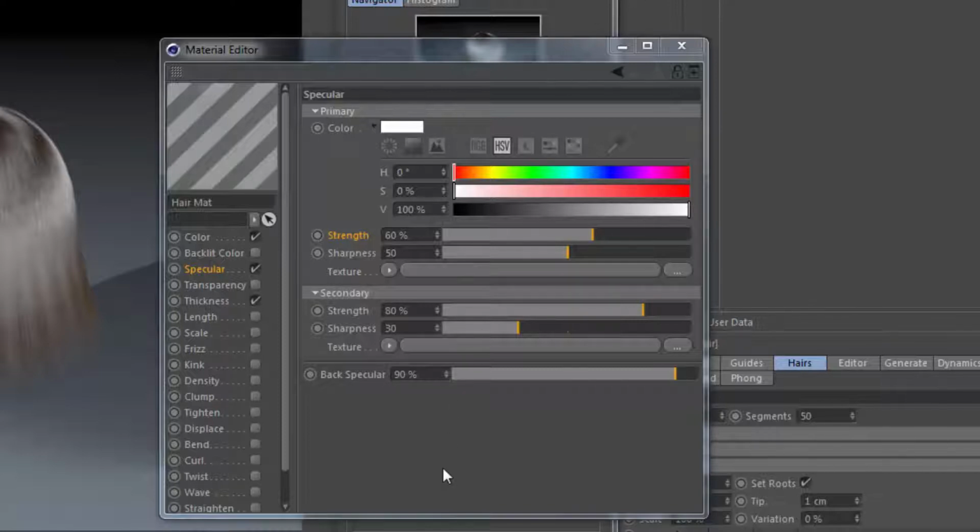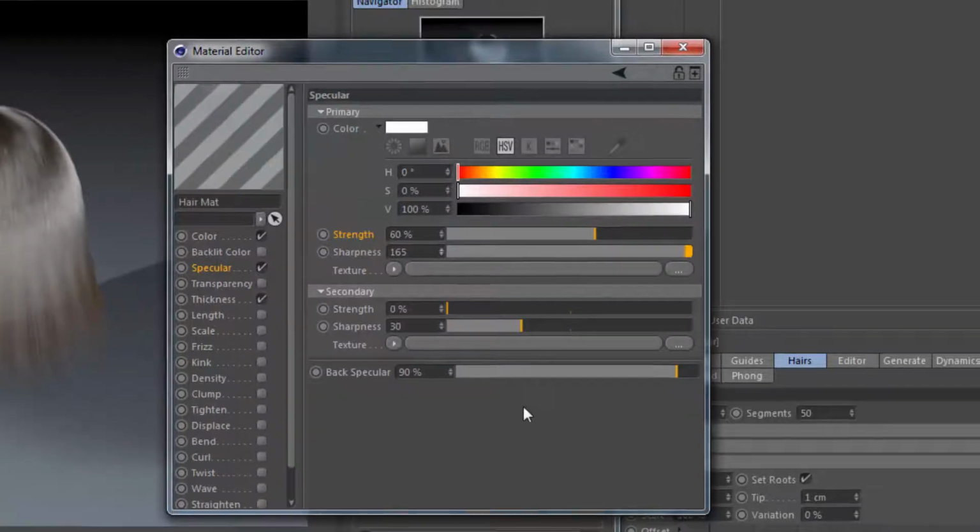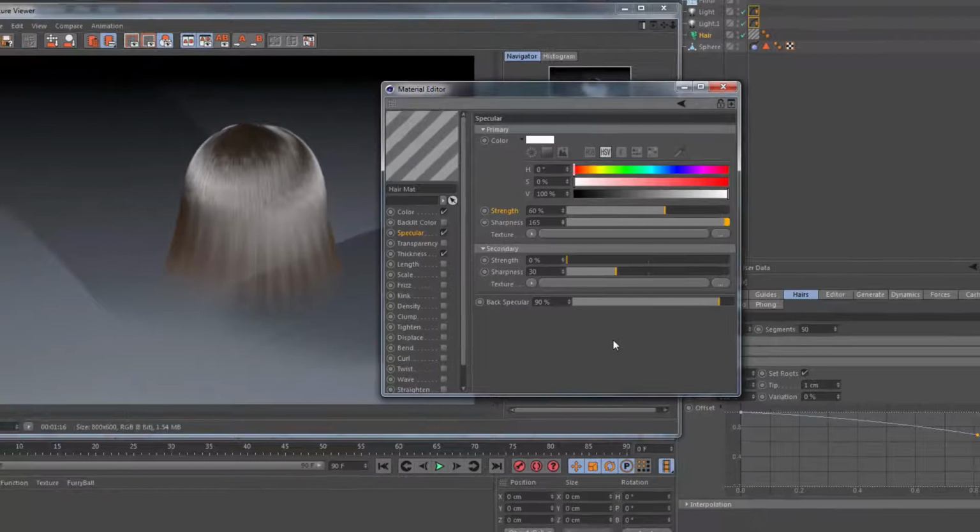Now the best way that I found to set up the specular is to first turn off the secondary specular. And what I generally find is I like to have the sharpness quite high, in fact above 100%. And then I go for a render and then I work my way down. And I find that it's easier to work with extremes so that you can really see what's going on, what the changes are. So let's go for a quick render and then we can start to work on the secondary specular.